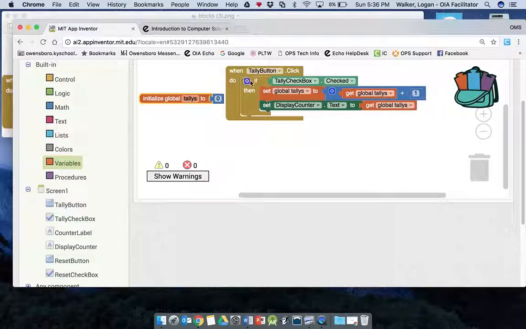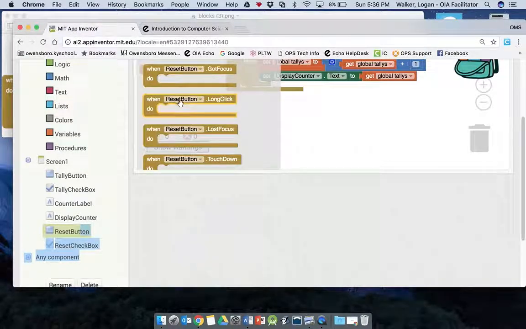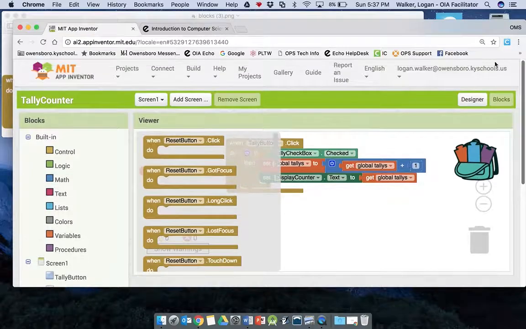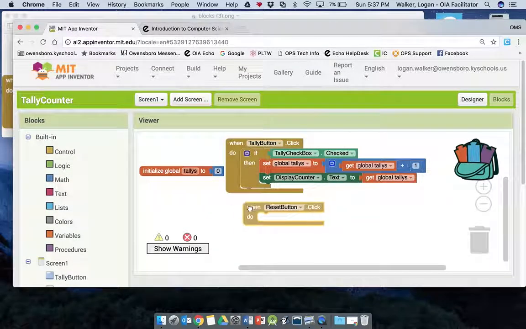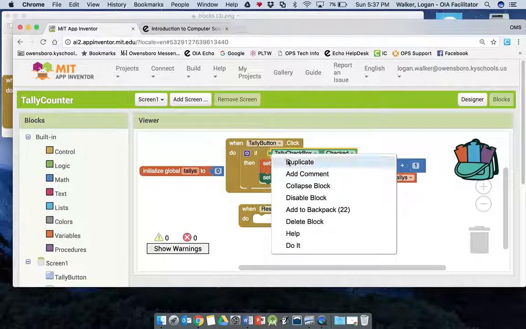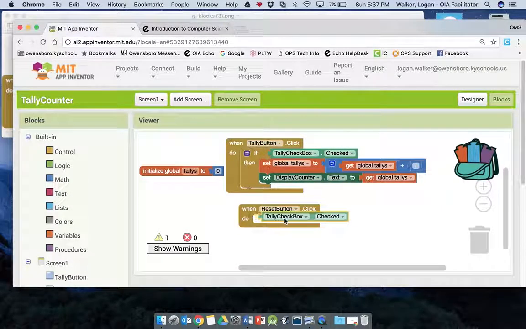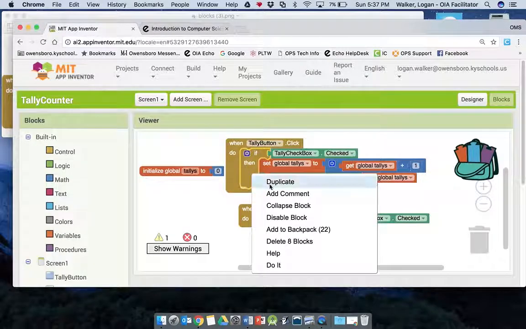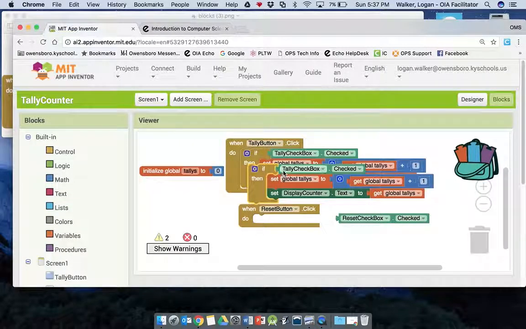So, we've got our when button clicked. Should work. We've set our global variable. The only thing left to do now is set the reset button. So when reset button is clicked, what do we want to have happen? Well, instead of the tally check, we want the reset check. And this is going to go inside that if-then statement.